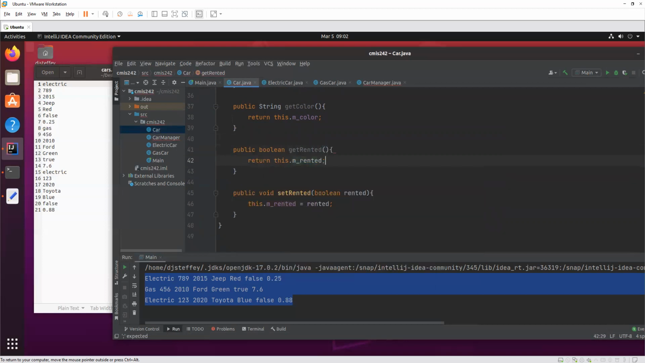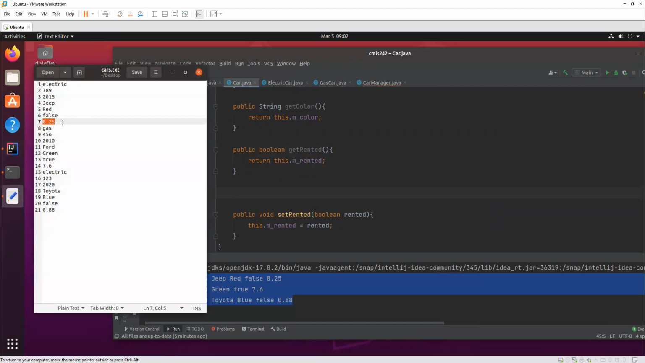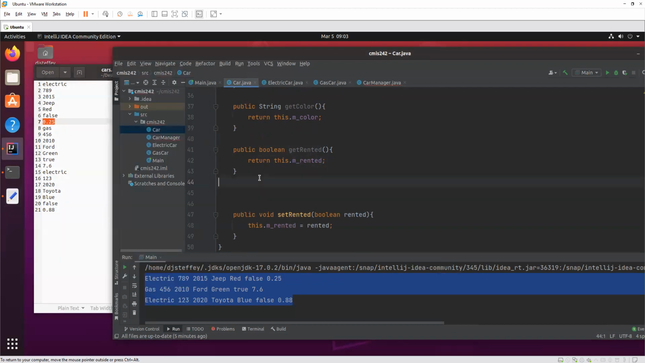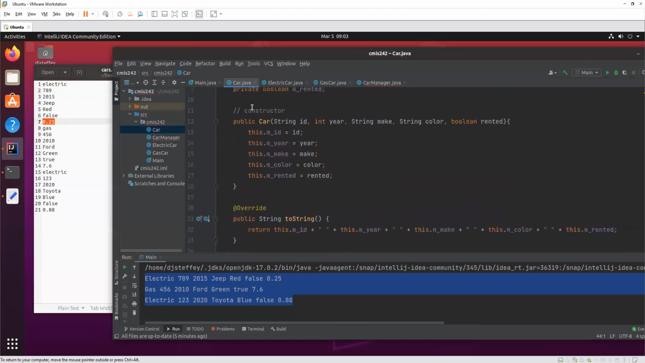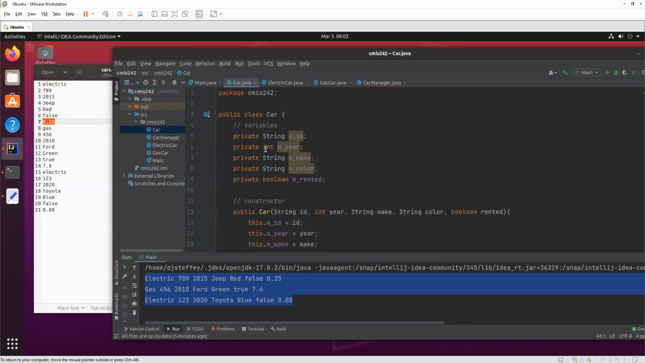Turn this dot rented. And what else is there? Rented, oh yeah. And then for an electric car, it has the charge. For a gas car, it has the gallons, right? So for a car, it does not know if it is gas or electric, right? So we need to put that in the subclasses.